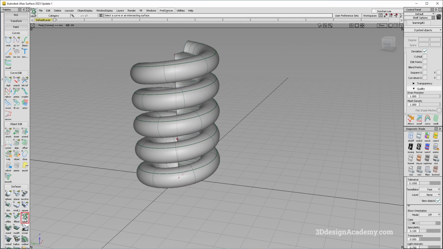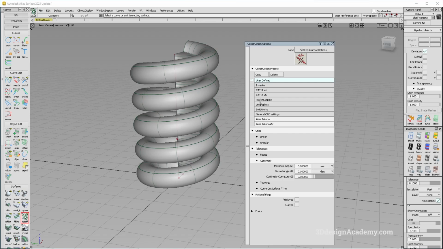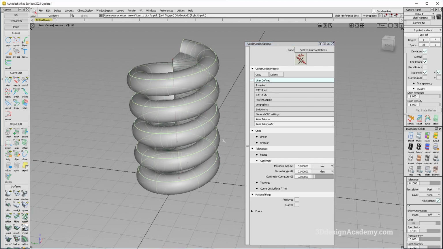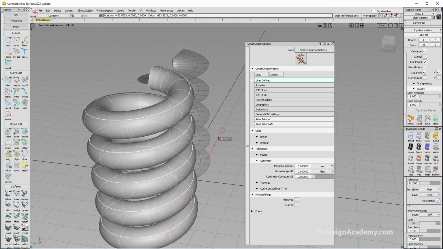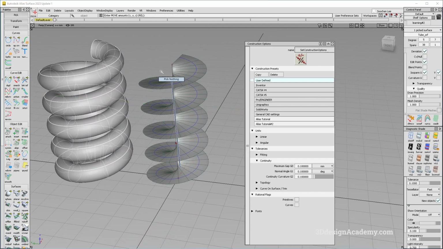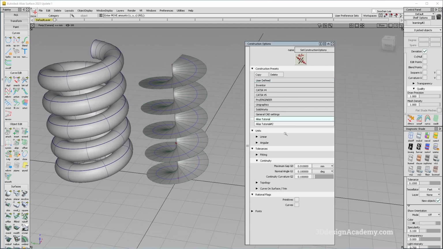Now when you're doing this, you've got to be a little bit careful, and you just got to pay a little bit of attention to the construction setting. Because let's just go to the construction options. So right now I'm just using user defined, which has quite a loose maximum gap of 0.1. Now I'm just going to put this to the side, and let's take a look at what happens if I just use a little bit tighter tolerance.